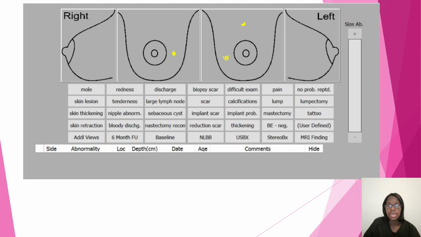So if the patient has a pacemaker or something that you do not see right here, that's when you'll go in and select user defined. Whenever you select that, it gives you more options. You can put pacemaker, you can put defibrillator, you can put anything. You can even free type something in, but make sure that it is spelled correctly if you are free typing.